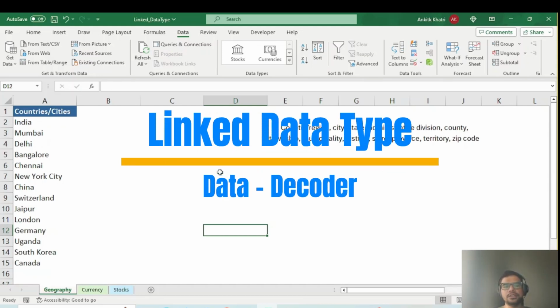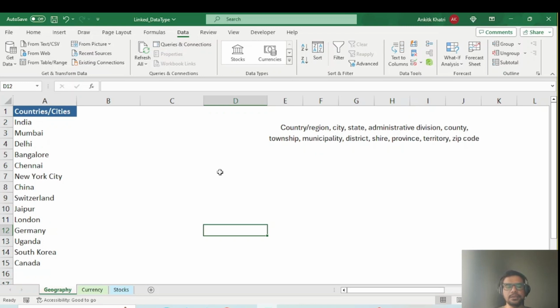Today we are going to discuss the concept of linked data types. Basically, in Excel there are three different linked data types, that is stock, currency and geography. I've taken a list of countries and cities. You can also consider municipal corporations, states, provinces, territories and so on and so forth.